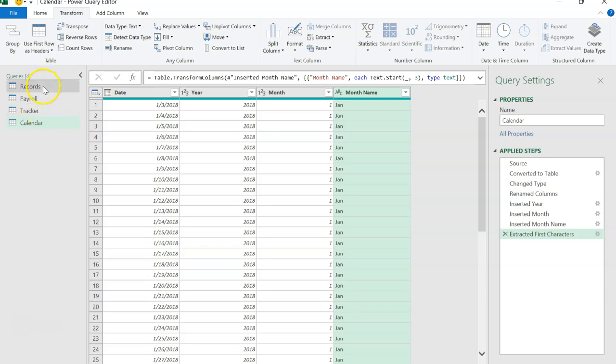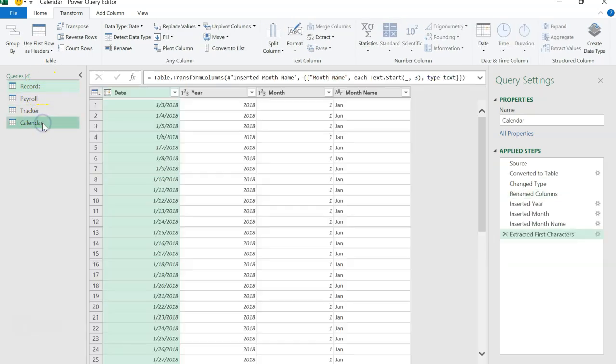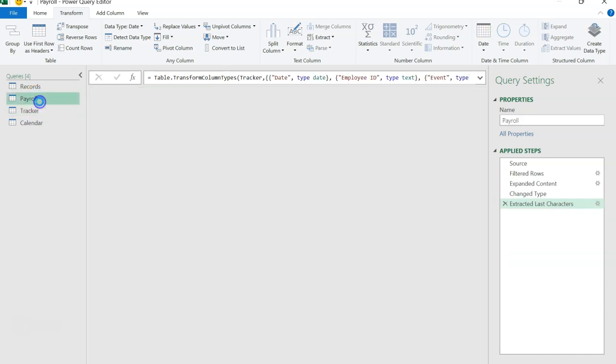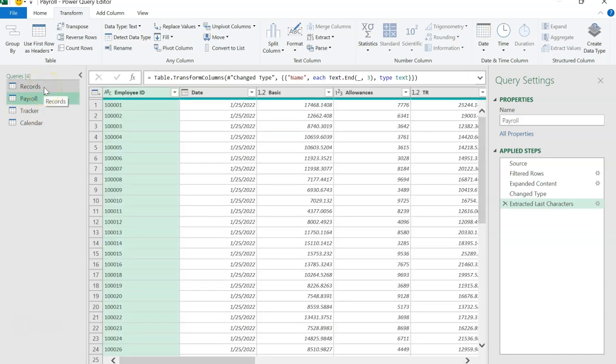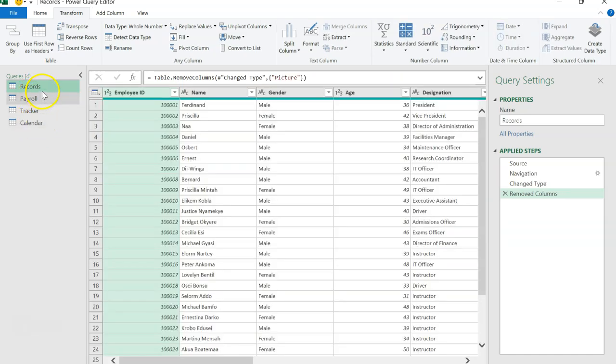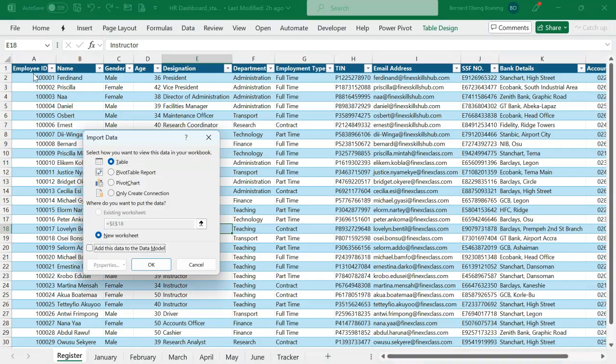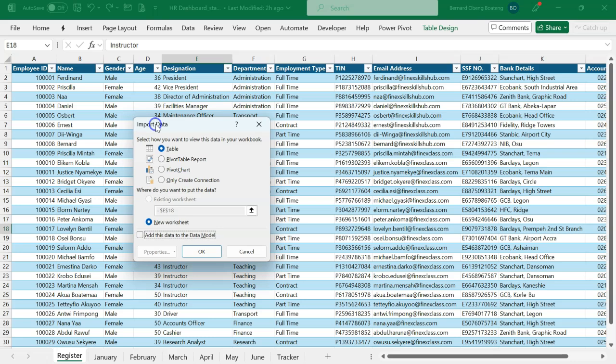So we've now drawn 2 dimension tables, records and calendar. Then we've also created our queries for our fact tables, payroll and tracker. Now from these 2, we are going to create our measures and then we'll draw our slices or break down filters from the records and calendar table. So now that we are done, we can move from Power Query and then go and create our data model in Power Pivot. To do that, I'll come to Home, go to Close and Load and choose Close and Load to, right?